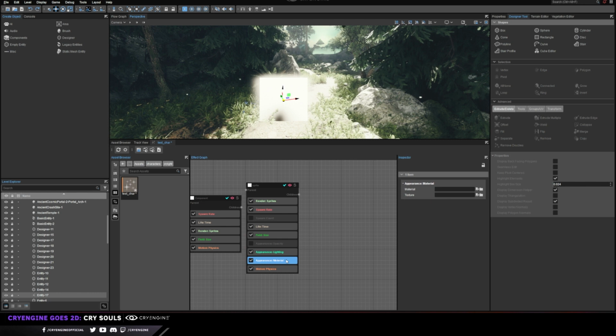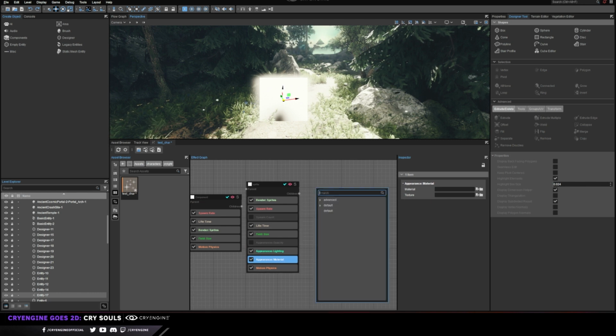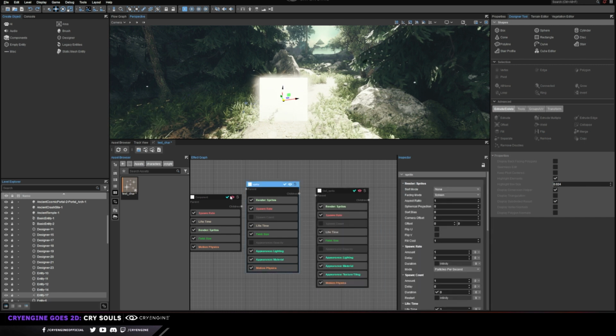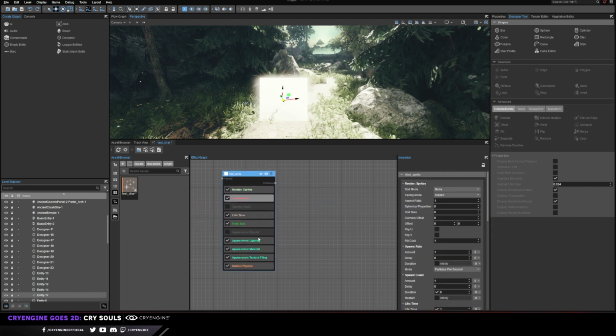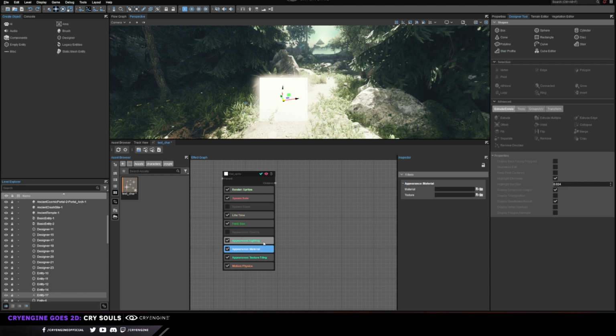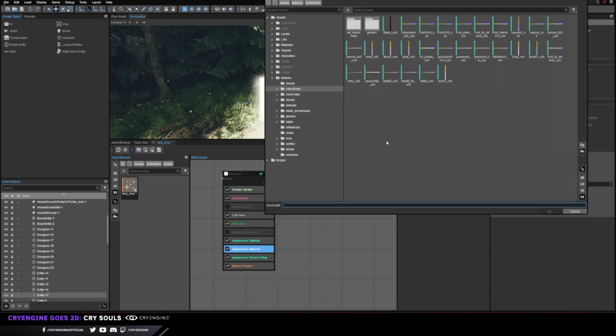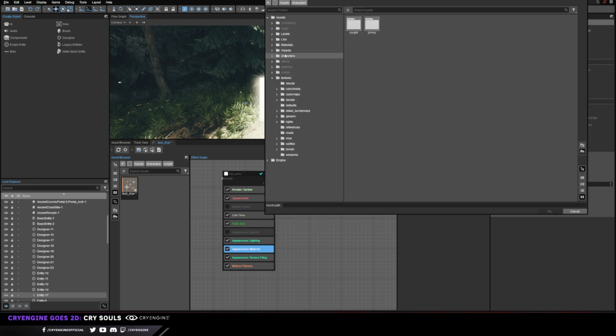Yeah, material. Oh wait, do we have something better? I don't even remember what I picked. Tiled sprite. Yeah, this is what we need. We need a tiled sprite. Here we will just add the texture that we need, like the characters. Cried. You get it? It's not a knight, it's cried. Right? Hello? I'm so sorry.